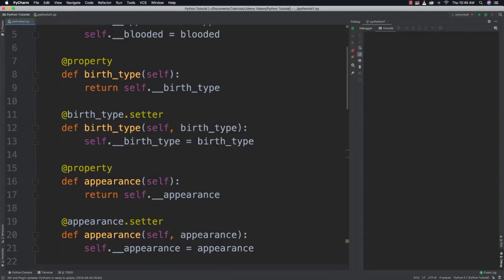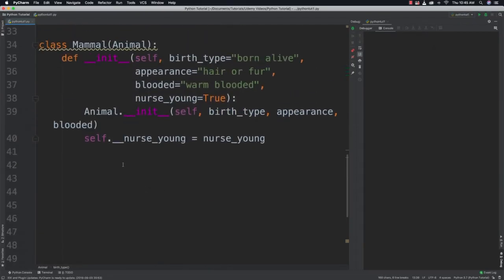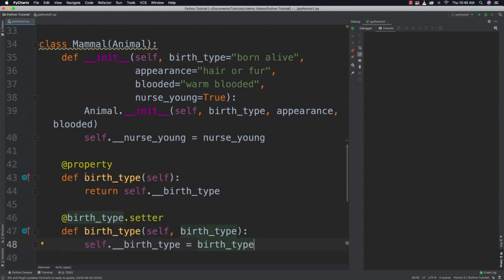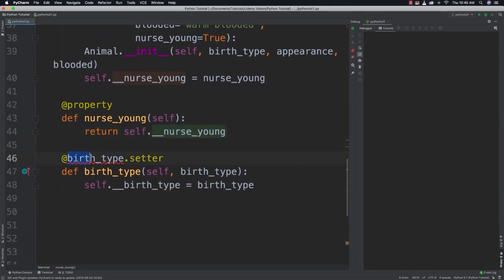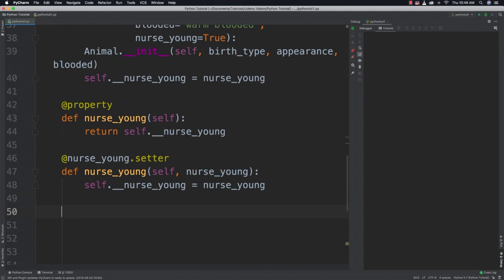Everything's going to be the same, so I might as well just copy that. So I'm going to copy it and paste that down inside of here. So all we need to do is nurse young. And then set that for all of the different values we have. And nurse young and nurse young. All right, so we have nurse young in there in all those areas. And then what else can we do here?